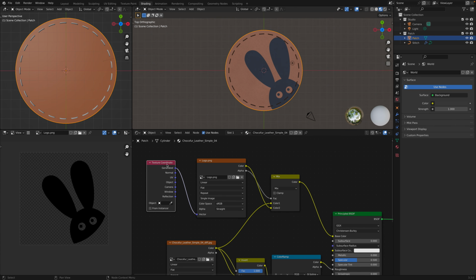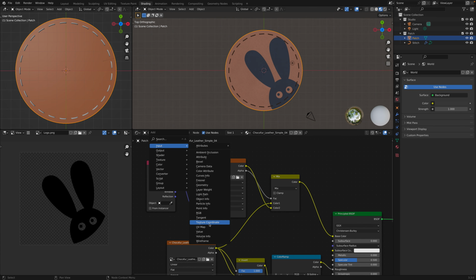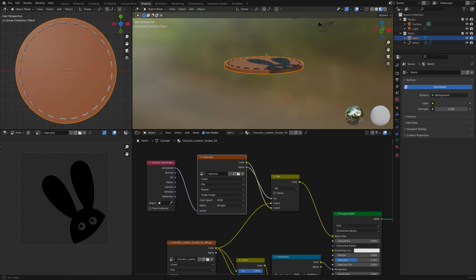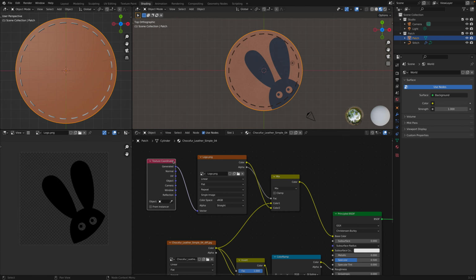So here we go. Texture coordinate is actually an input. If I do Shift A, Input, we have our texture coordinate option. And what is an input? Well, an input basically will output something very specific based on what you're putting it into. What does that actually mean? In this case, we have our logo PNG and we have our final patch object that this thing is applying the texture to, right? So what texture coordinate does is it allows us to adjust how this image is getting mapped onto that object.